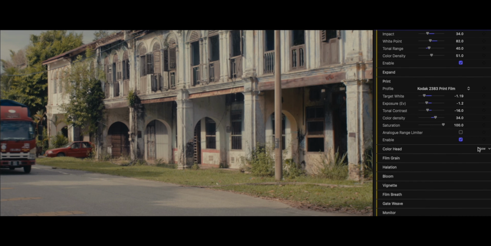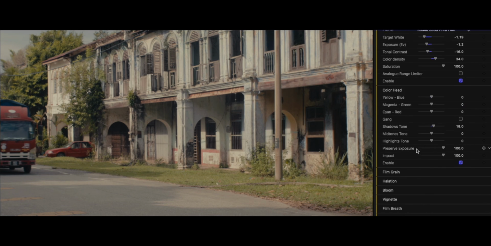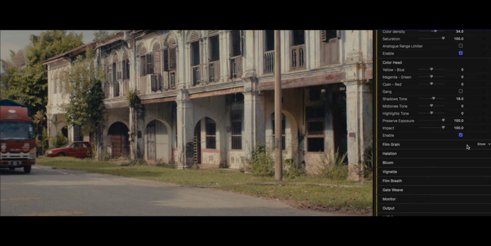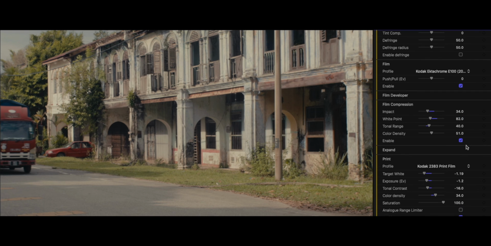I'm finding that it's a little cool in the shadows, and I'm not really liking that. There is a color head here, and I could choose to affect the shadow tone a little here. We'll warm that up a little bit, and that's where I would leave that. And I think I've got a pretty nice look for myself already. I might want to boost the color a little bit.